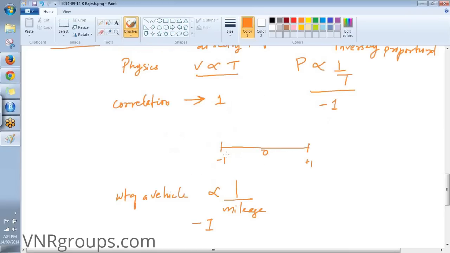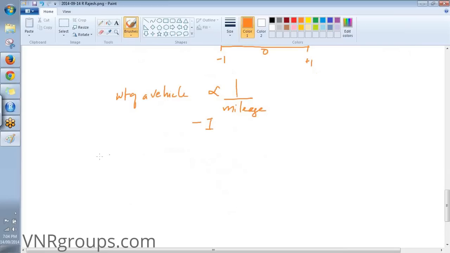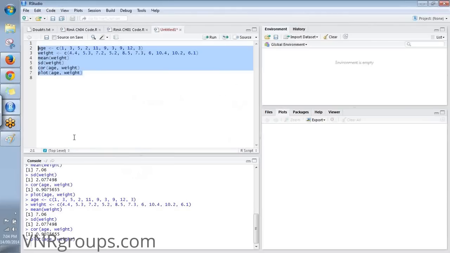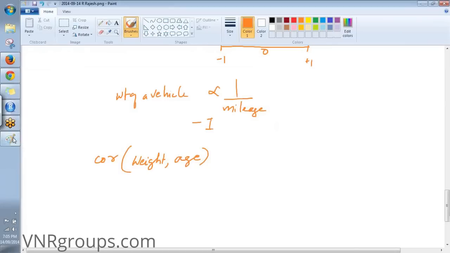You can find the correlation of two variables using the R function cor, and then you pass in those two variables. Here you're passing the weight and age vectors, and you got the value there, which is 0.9, a very high correlation. It is very close to positive one, which means it is directly proportional. It makes sense too. As your age increases, your weight also increases. Make sense? Good.